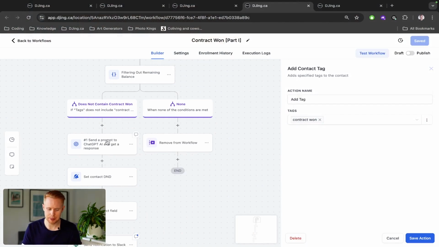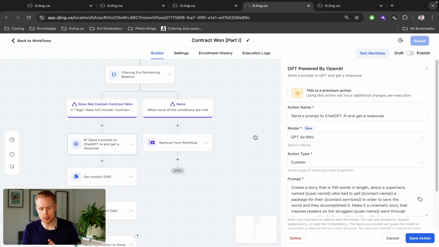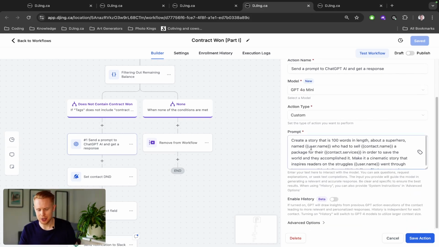Now, this is up to taste. This is just what I like to do with my team, but I like to generate a ChatGPT prompt here. And I just like to say, create me a story that's 100 words in length about a superhero named whatever the sales rep was that closed the deal, who had to sell the client's name, a package for their whatever services in order to save the world. And they accomplished it. Make it a cinematic story that inspires the readers in the struggle whoever the sales rep was who went through to overcome this challenge. Write it like a Shakespeare play.